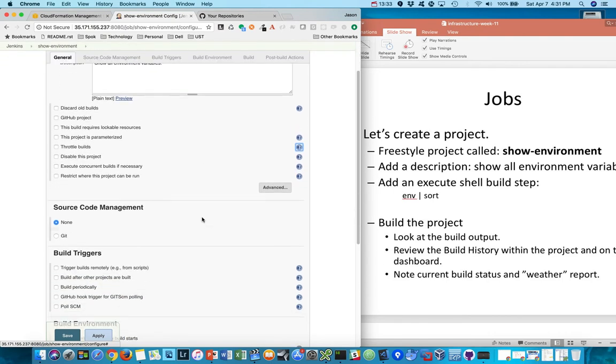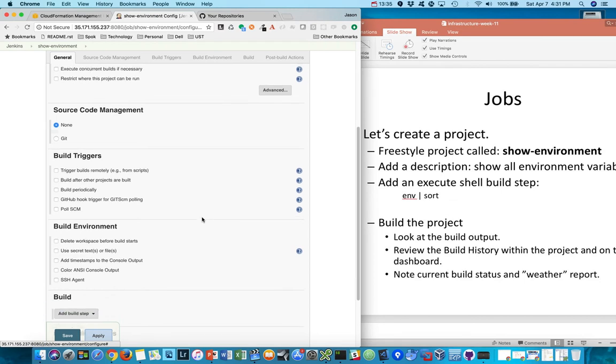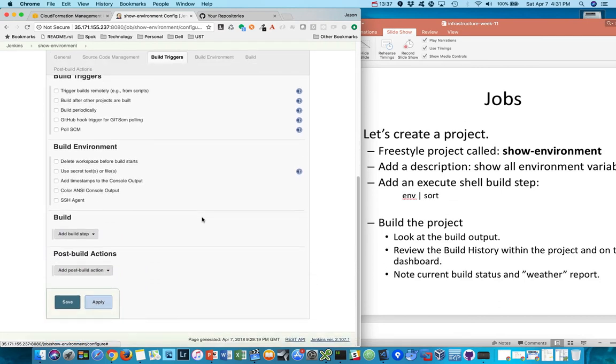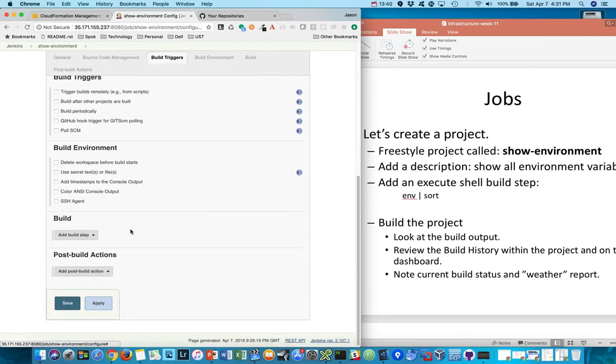Okay, so we've created the job. Now we're going to scroll down and create a build step. A build step is just a task, basically, that we want the job to perform. The job could have one build step. The job could have a dozen build steps. We can add more build steps as necessary.